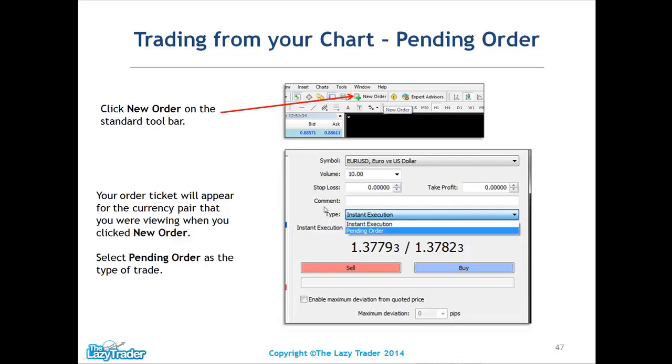Entering the market on a pending order, you go through pretty much the same process as doing an instant execution, but there's a couple things that are different. So it is going to still start from clicking new order in the top menu bar. The difference here is that you are not entering straight away. You're placing an order, and so you need to tell the broker that. And the place to tell the broker that is under type. So you don't want to say instant execution. You want to click on that, and you want to come down and make sure that it says pending order.